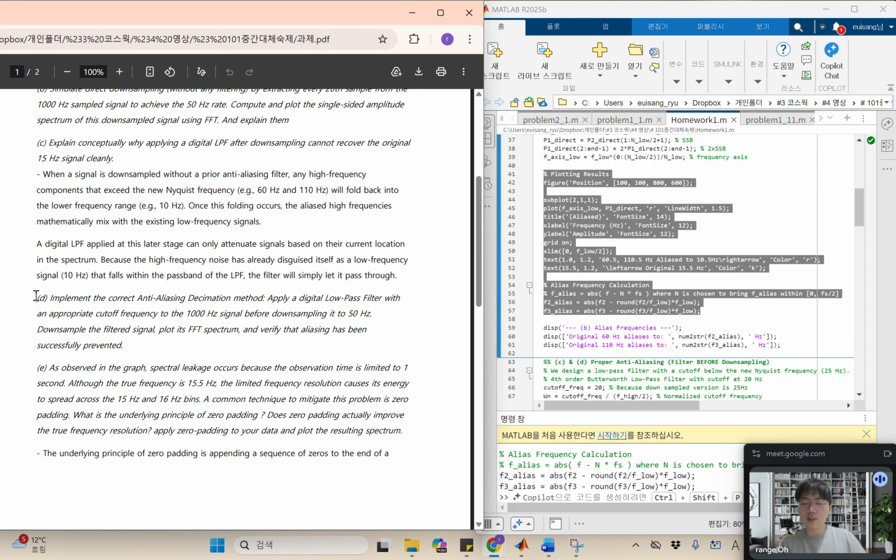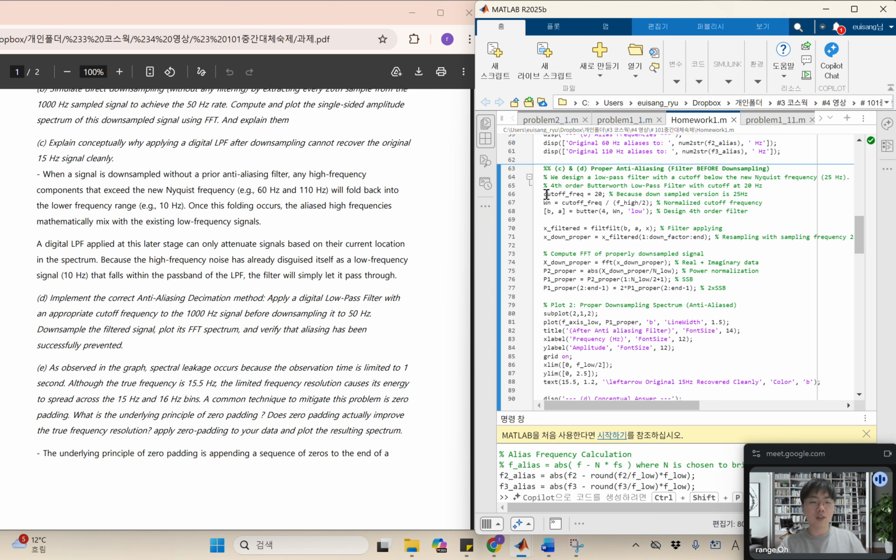So for question D, I will use the anti-aliasing filter. This question is to apply a digital low-pass filter with an appropriate cutoff frequency to the 1000 hertz sampled data signal before downsampling it to 50 hertz, then downsample the filtered signal, plot this, and verify that aliasing has been successfully prevented. So let's do that in MATLAB.